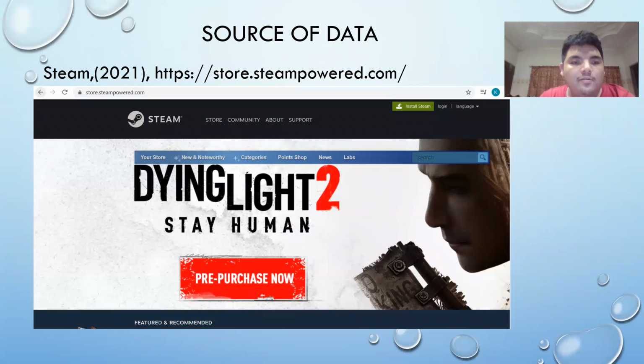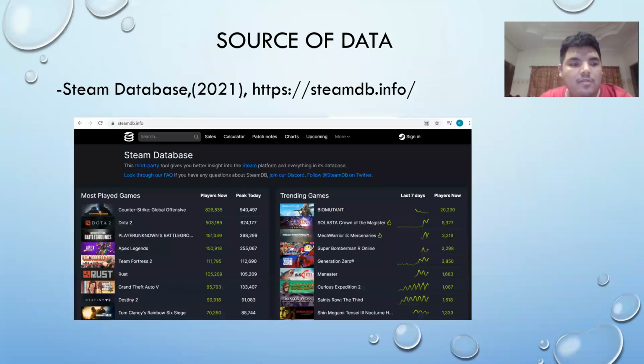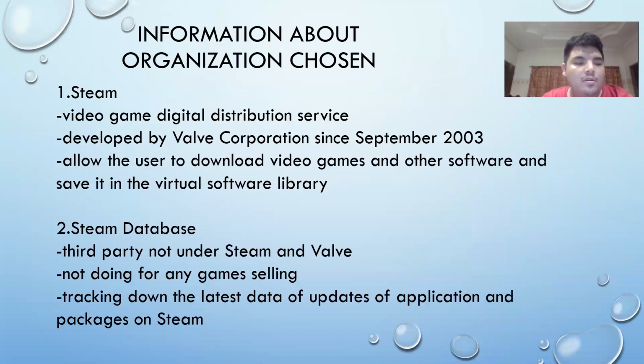So this is the first of the source data: Steam and also the Steam database. Steam is a video game digital distribution service like Google Play Store. It is developed by Valve Corporation since September 2003. It allows the user to download video games and other software and save them in the virtual software library for the players.